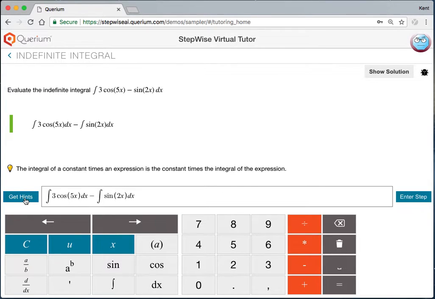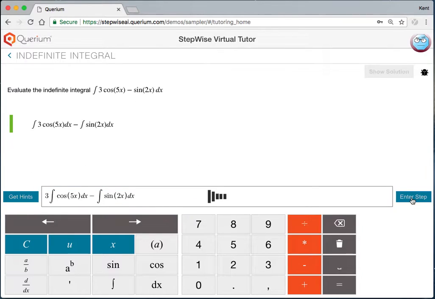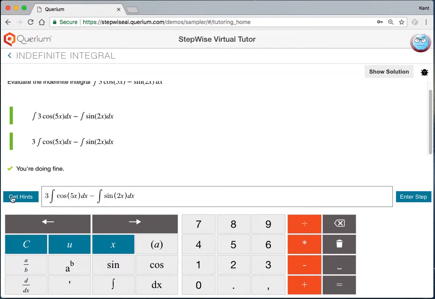I'll then ask for another hint. I'm told the integral of a constant times an expression is constant times the integral. Well, I've got a constant here, so I'll highlight it. On my keyboard, I'll cut and paste that to move it outside of the integral symbol, and we'll submit that as our second step, and it's right.